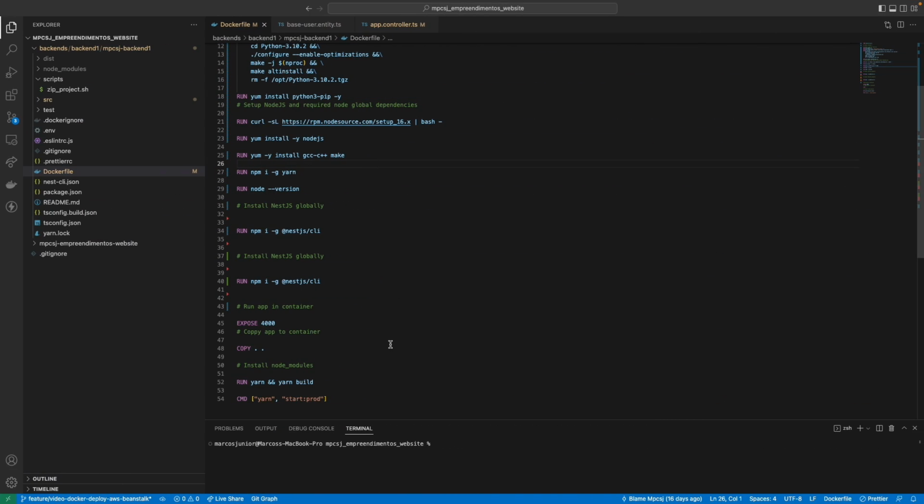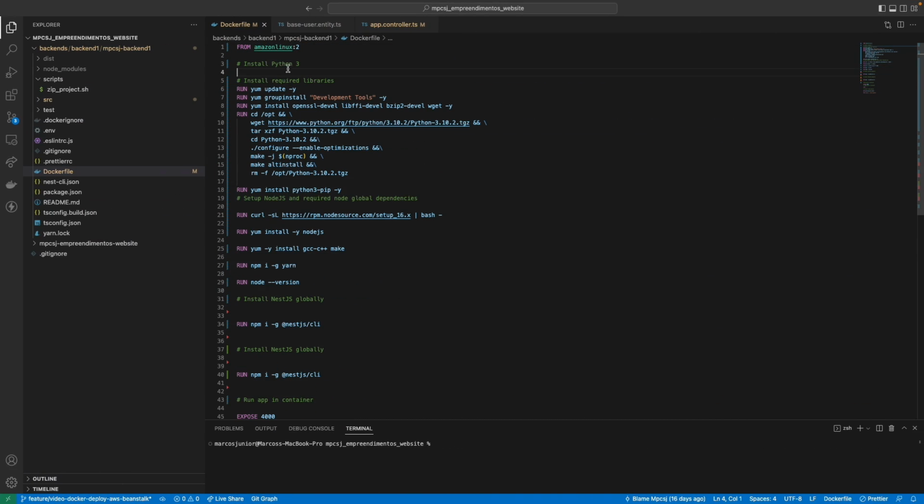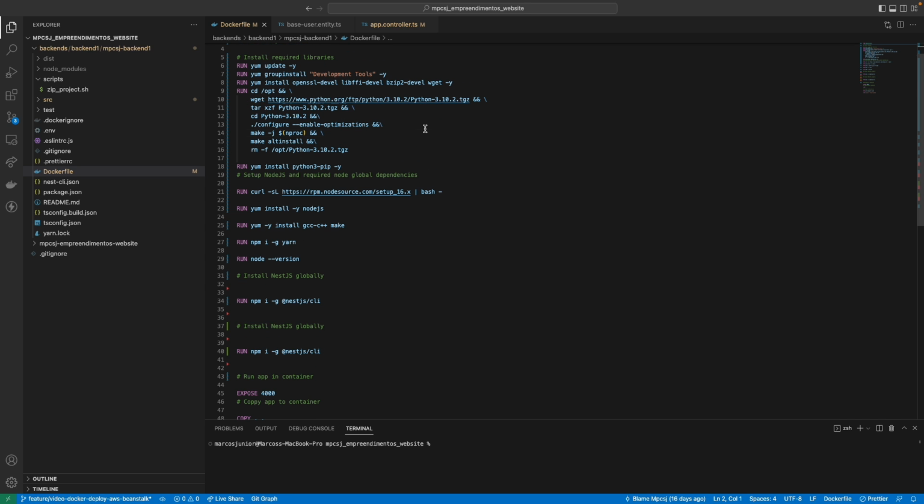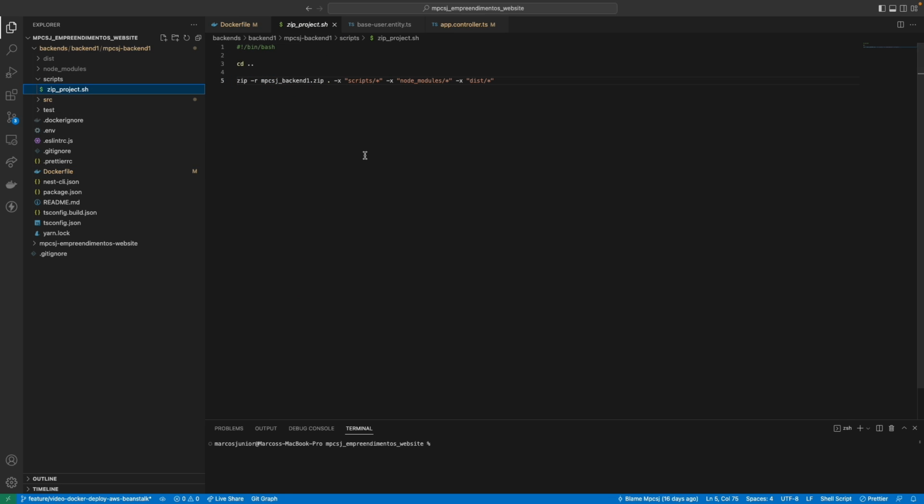Again, let's go back to our code. This is my Dockerfile that runs my code. And then let's zip this whole project and deploy the zipped file into ElasticBeanstalk. So here I have a simple bash script file, which is capable of zipping my project and creating a zipped file. And then I'm gonna send the zipped file into ElasticBeanstalk.